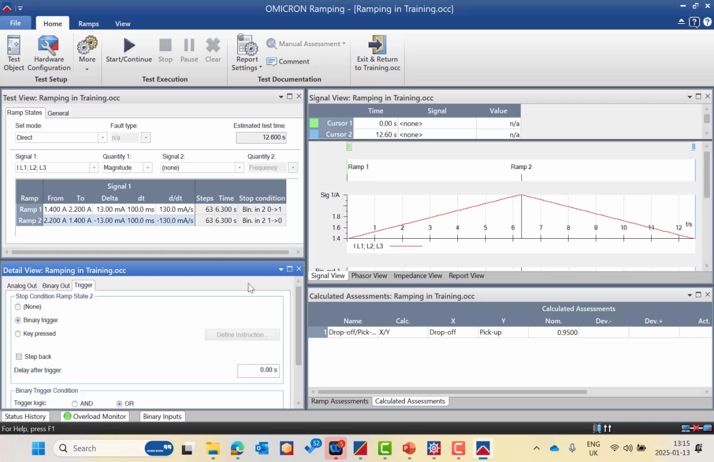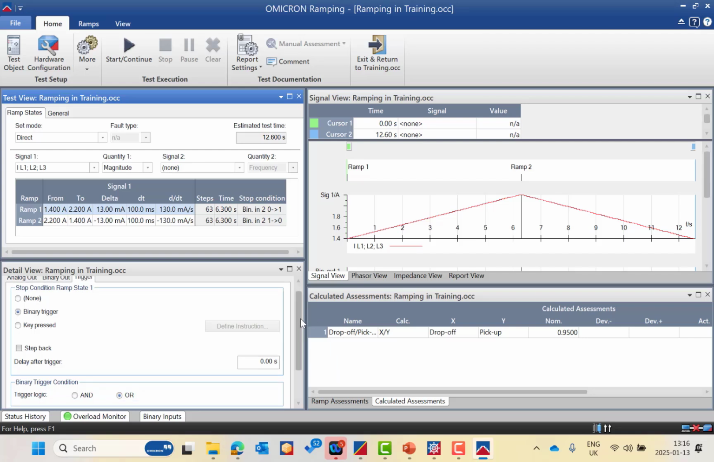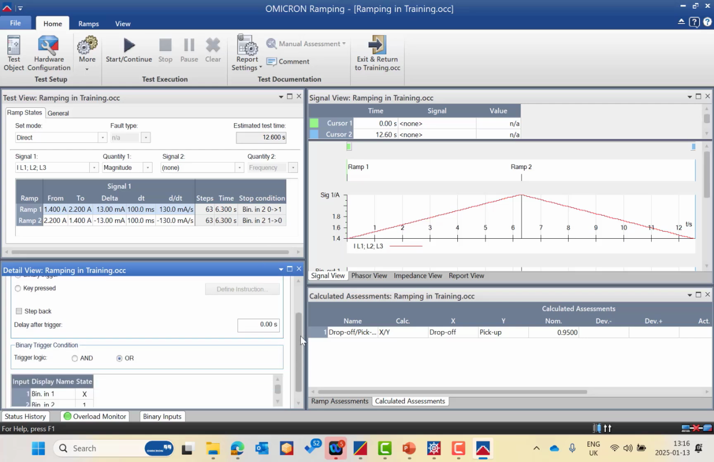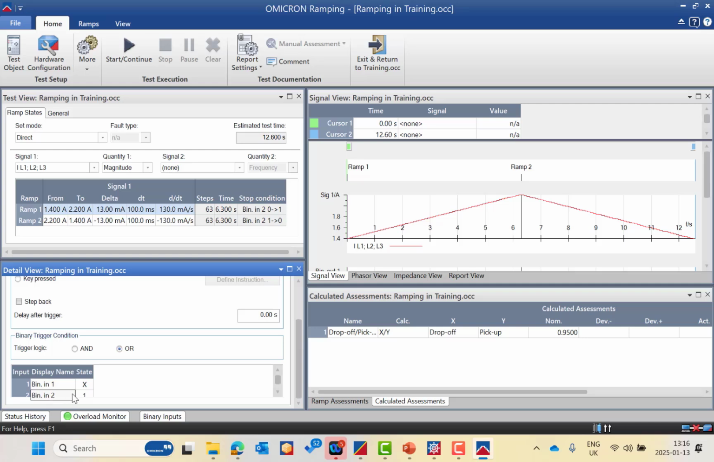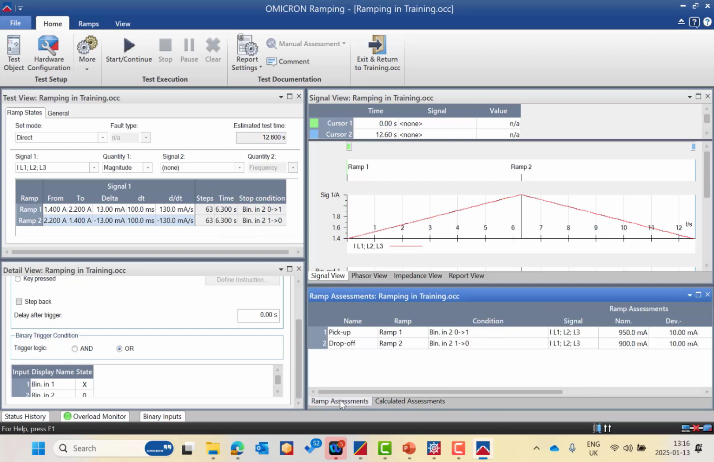And also we have here the trigger, which is the most important setting right now. As you can see, this is the stop condition of ramp 2, and if you click on ramp 1, it will give you the possibility to check here. And as you can see here, we define the binary trigger. So this ramp will be stopped if binary input 2 starts changing status from 0 to 1. Okay. So here is binary input 2, and here the status is 1. And if you go to ramp 2, here the status is 0, as you can see. So here is the stop condition, which you can see also from here and from the assessment as well.